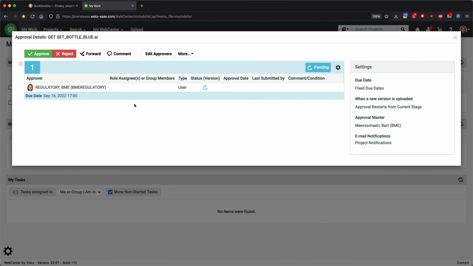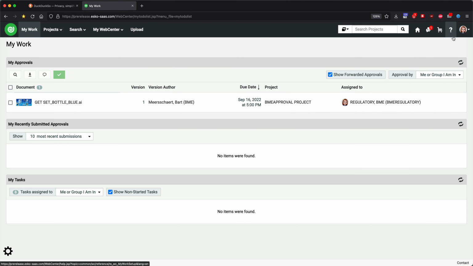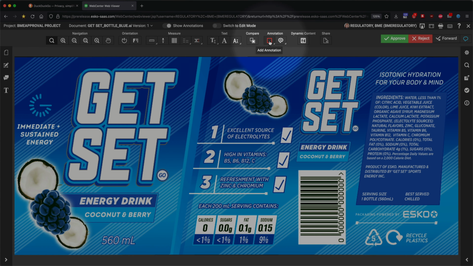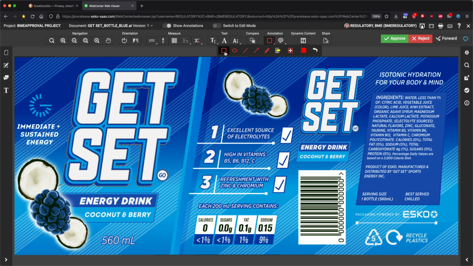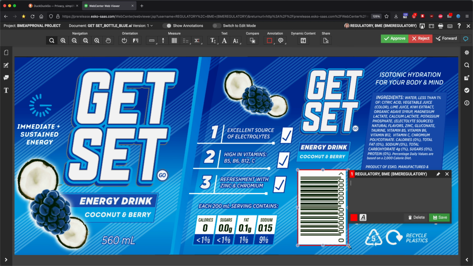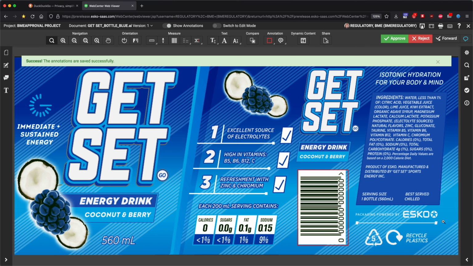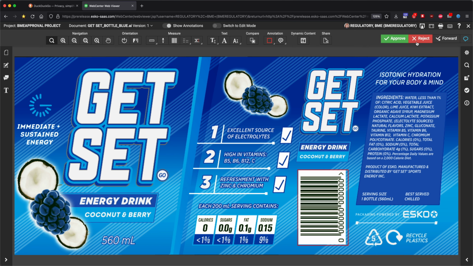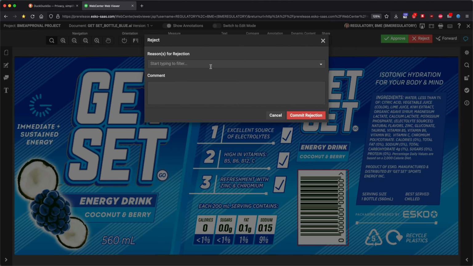Approval information can also be accessed from the little info button. The file can be downloaded, comments can be provided, and the file can be approved or rejected from this page. Typically, the user will go into the viewer and provide some annotations. Here, the regulatory person will approve this document, but only under the condition that this barcode gets updated.